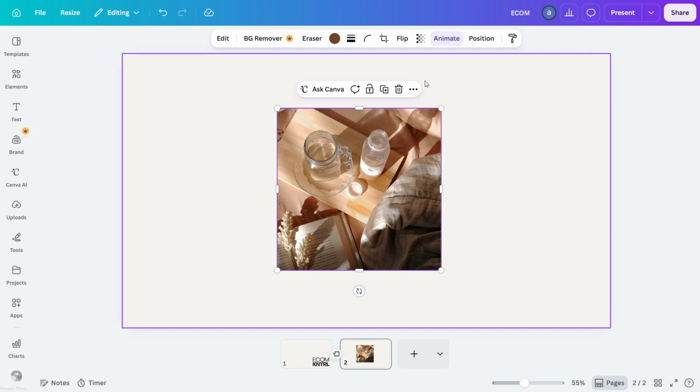Once the style has finished applying, your photo should now appear with the cartoon effect. Take a moment to check the result and make sure it matches the look you were hoping for. Since the effect is applied directly to the selected image, you'll be able to see right away whether it fits the design you're creating. And that's it. That's how you turn a photo into a cartoon in Canva.